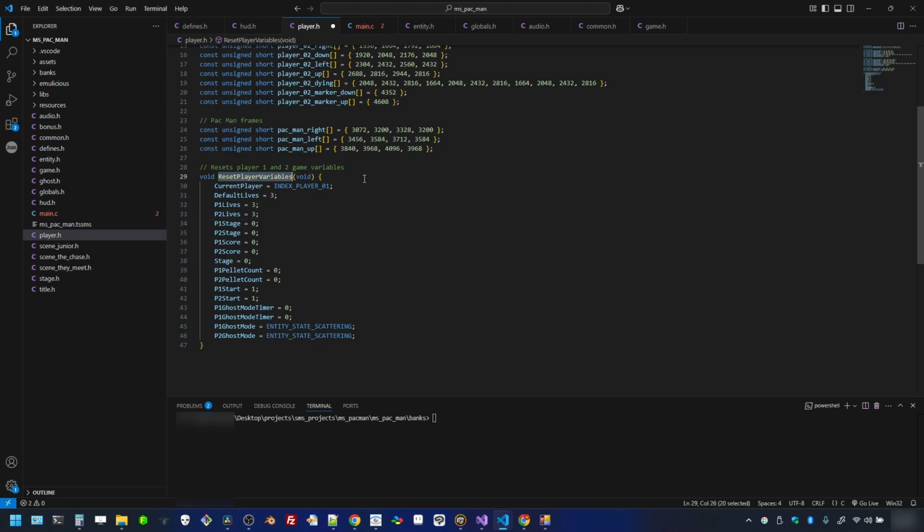Our first function for the player is to reset player variables. This will be for player 1 and 2 typically. Then we'll reset the current player. Current player is a global variable that is looked at when the game engine is actually running, typically when the game is in either 1 or 2 player mode. In team mode, it would always be index player 1 for the current player in that scenario. And then we have our default lives as being 3, so we're resetting that global variable as well.